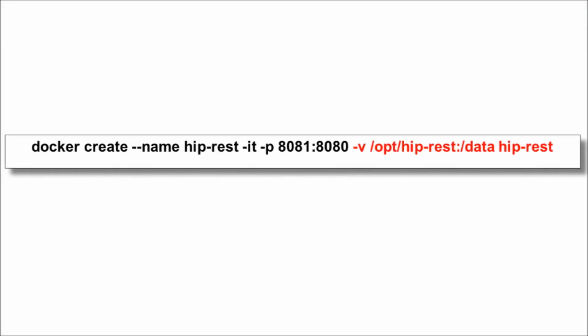When I created the HIP REST container, I used the docker create command, and the important thing was that I used the -v parameter to mount a volume from the inside of the container to a directory on the outside of the container. So inside the container we have /data, and outside the container that same directory structure can be seen in /opt/hip-rest.